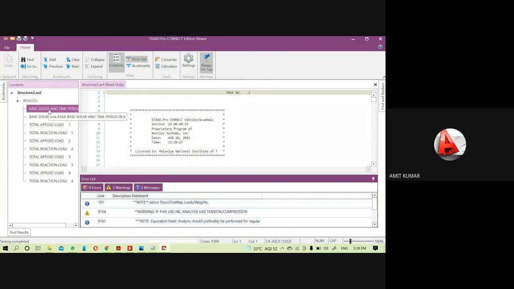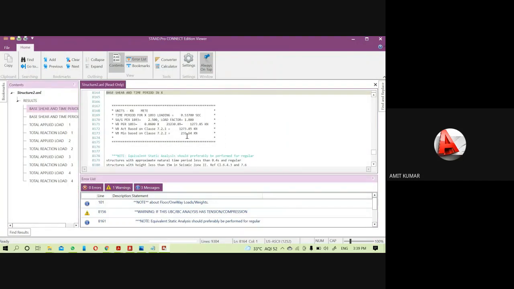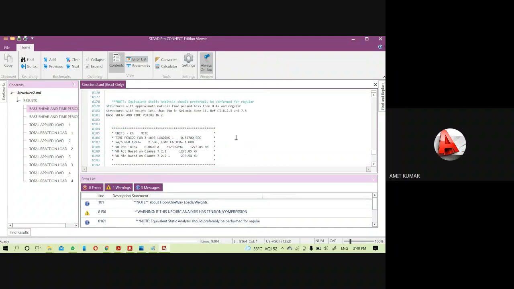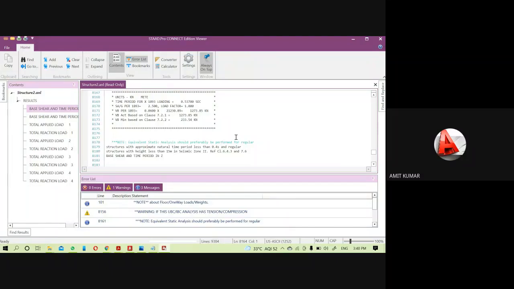Now come to the result file. So first is the base shear. So here base shear and the time period along the x-axis, you are seeing the output here. First one is the time period along the x-axis, and it is 0.53700. Okay, you can see the time period along the x-axis. Yeah, next thing is the SA upon G, that is the response acceleration coefficient. SA upon G, so output is 2.5.